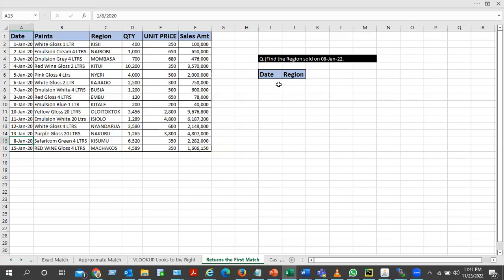So, in such a case, let's say we want to look for the region that sold on 3rd of January 2020. So we provide the date here as our lookup value, 3rd Jan 2020. We provide the VLOOKUP tab. This is our lookup value, give comma. The table array, you select like that and give comma.